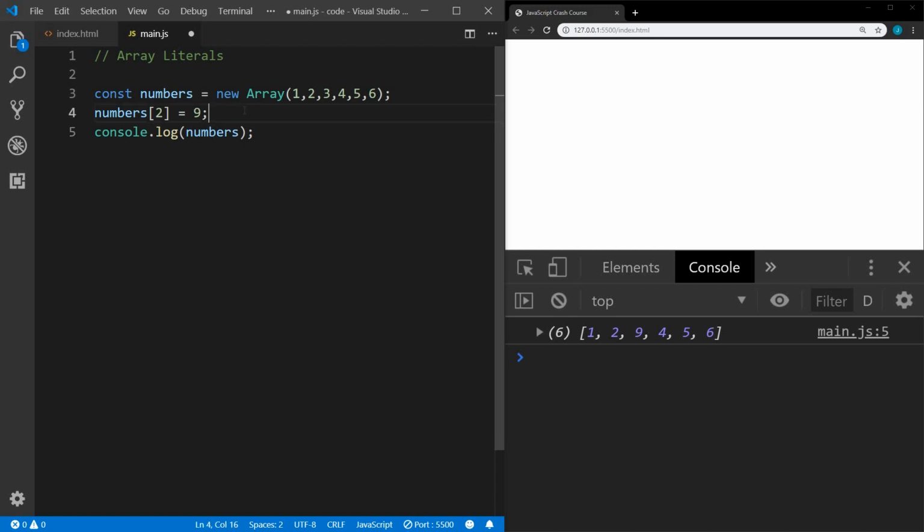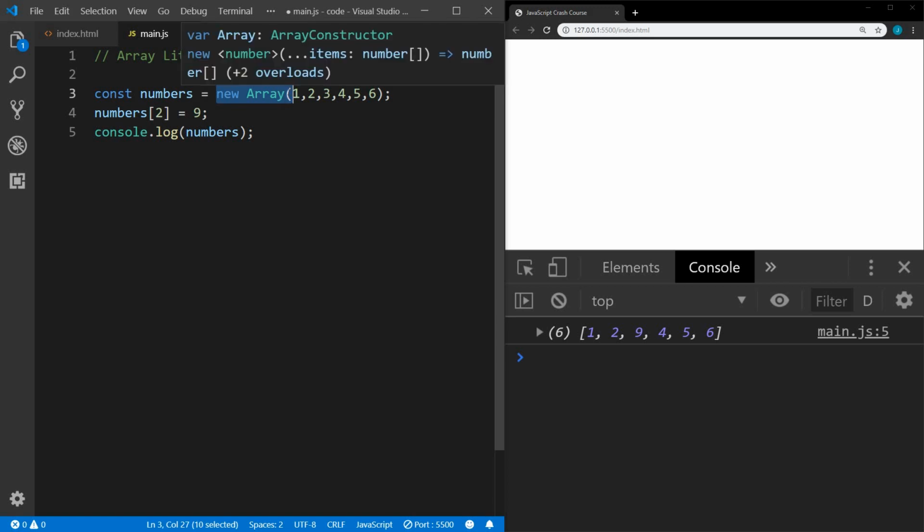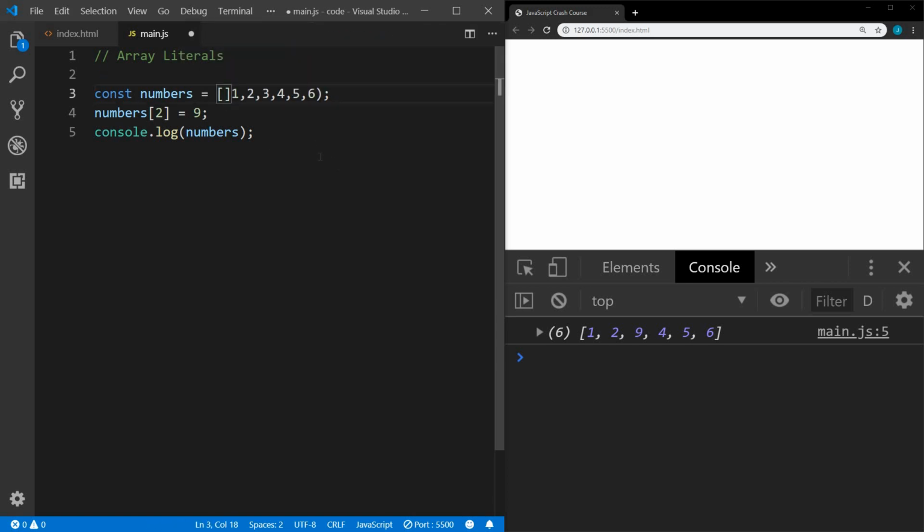So let me also show you a better way of writing this. Instead of saying numbers equals new array, we can actually just get rid of all of this, and arrays start with brackets. So we'll put brackets on either side there, and I'll save that, and you'll see we get the same thing. So this is the more modern way, easier way, it's shorter.